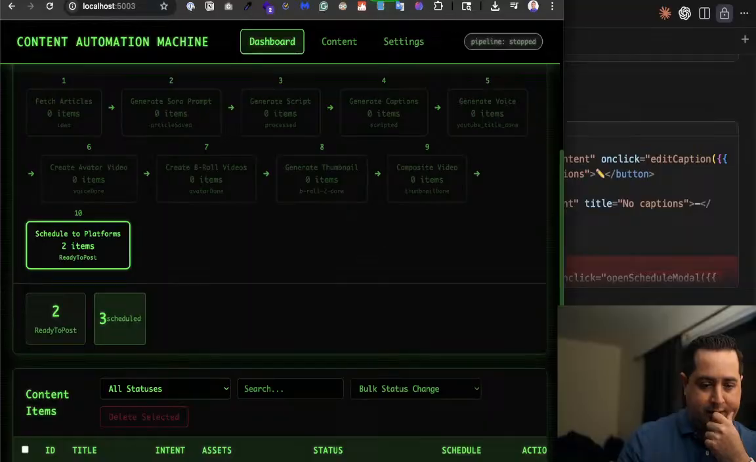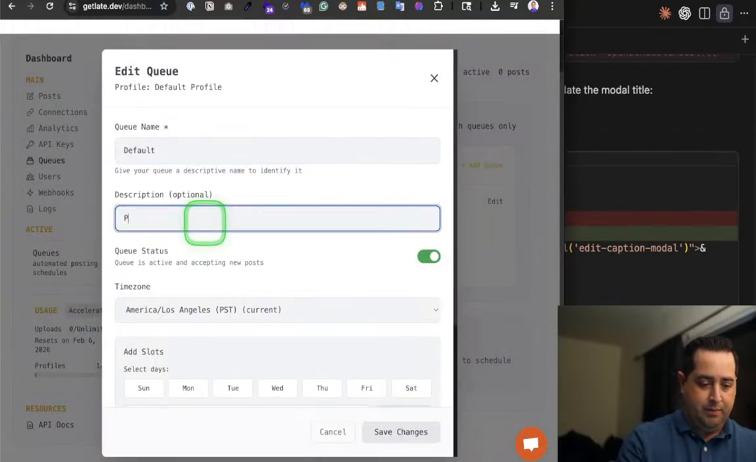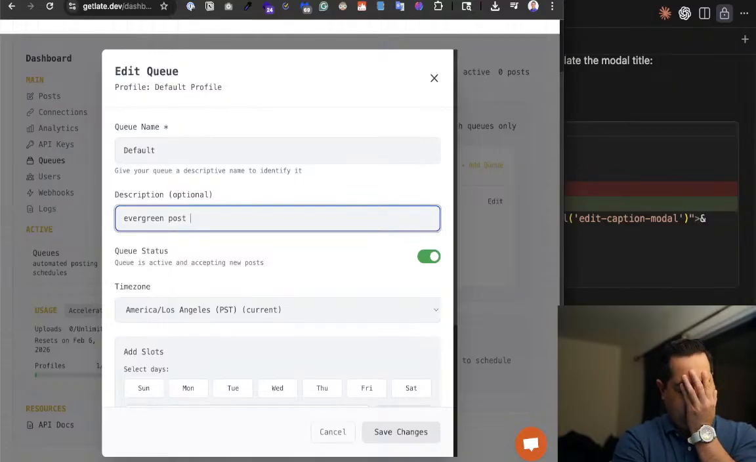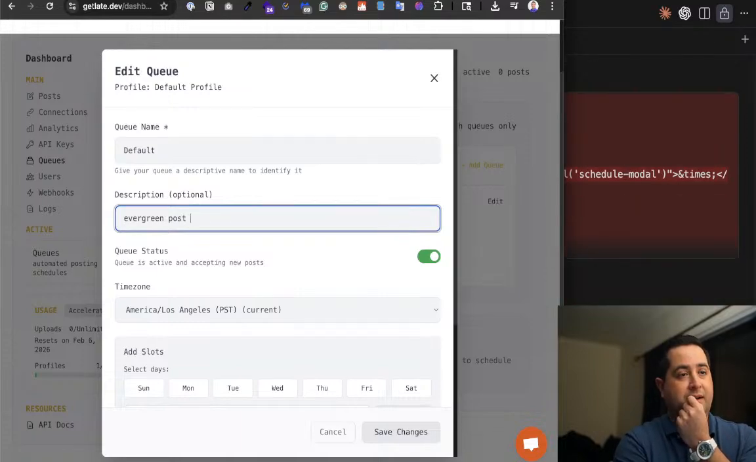Now I need to figure out this. We're just going to set this very simple. Evergreen post. Okay. We got to push ourselves. We got to push it. We got to do 5 times a day. 5 times a day. Just load up that queue. Yeah, let's just do 5 times a day.